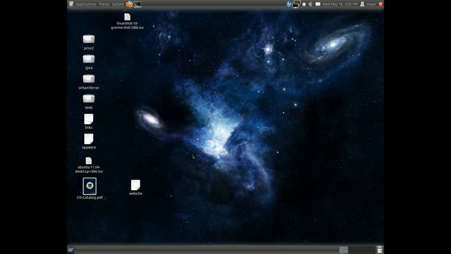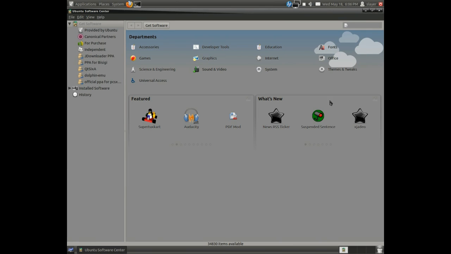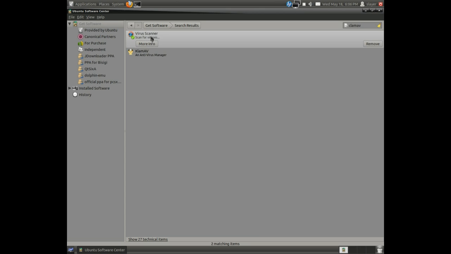The first thing we're going to do is head over to our applications, and we're going to scroll down to the Ubuntu Software Center. As you can see in your upper right hand corner in the search area, just go ahead and enter ClamAV. And you will see the virus scanner here. Go ahead and install this. As you can see, I already have it installed, so this section will not apply to me, but in your case, if you have not installed it, go ahead and hit the install button.